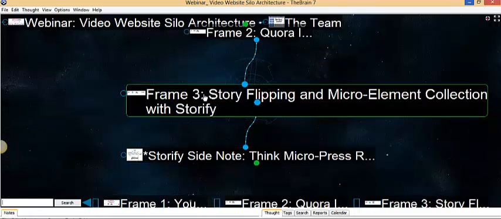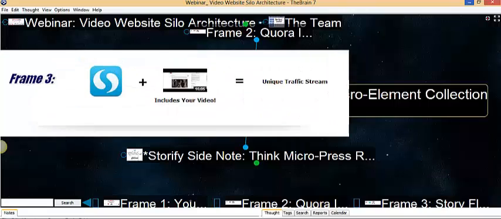So frame 3 is going to be the story flipping and micro element collection with Storify. Storify is one of my favorite mechanisms. Now, you're only going to use Storify alone and not this upcoming step, frame 4, if you do not have the paid version. If you have the free version, then the only thing you're going to be doing is right here. You're going to be using Storify as a unique type of traffic. Drop your video inside Storify and add some content and start collecting some elements. There's so many things to do with Storify that it goes well beyond the scope of this webinar.